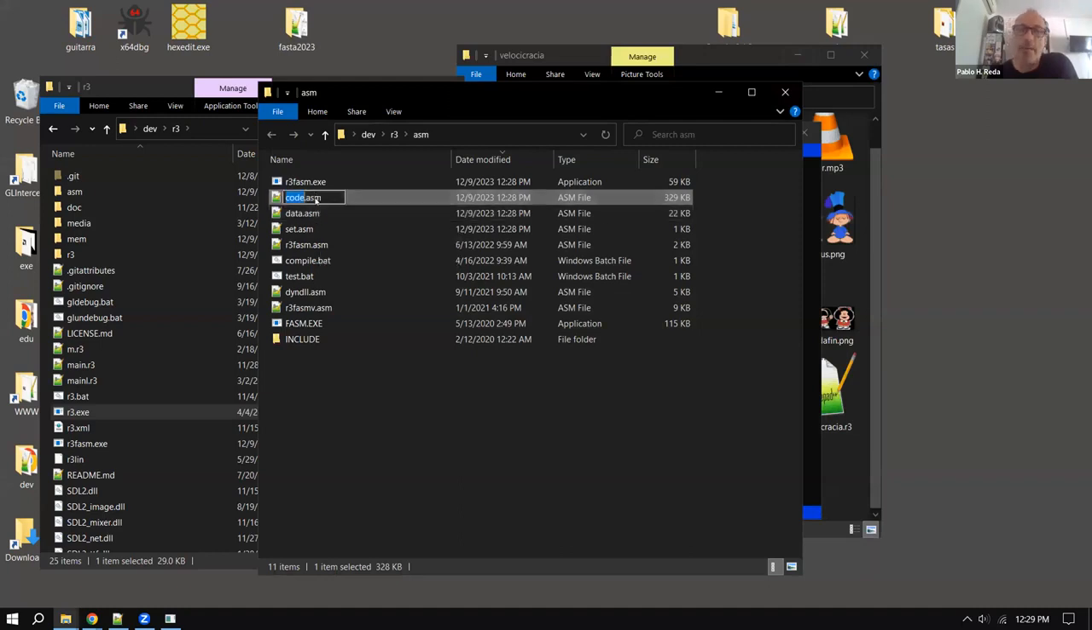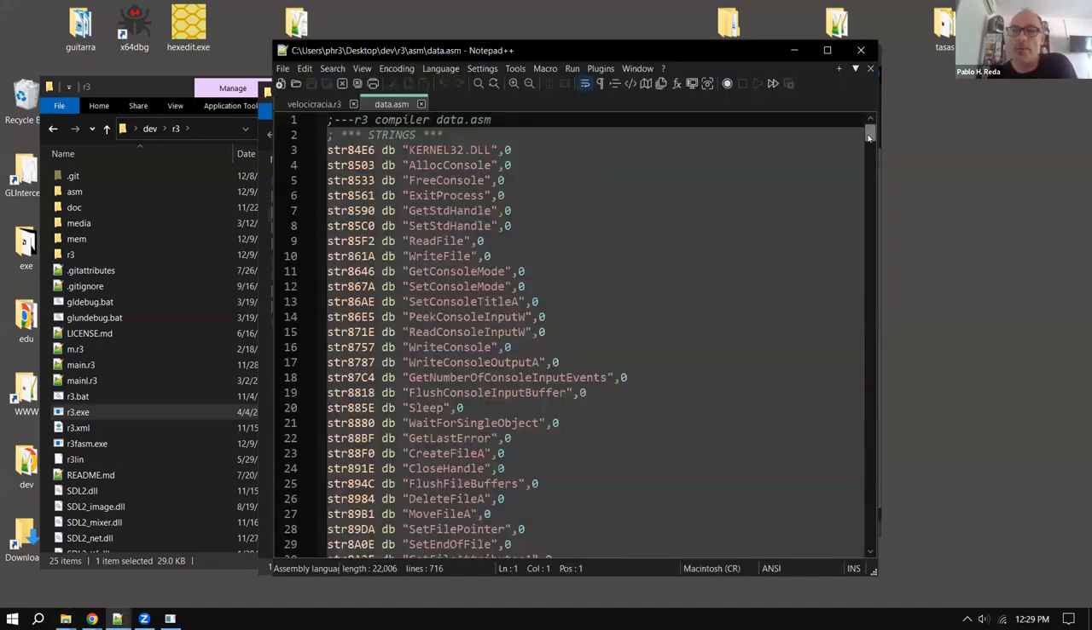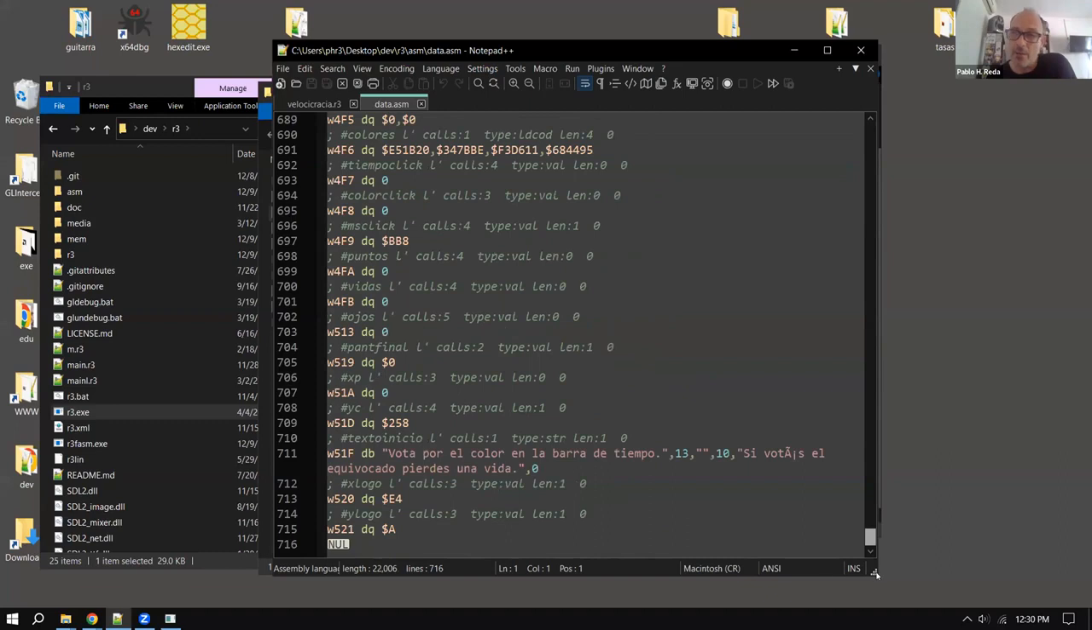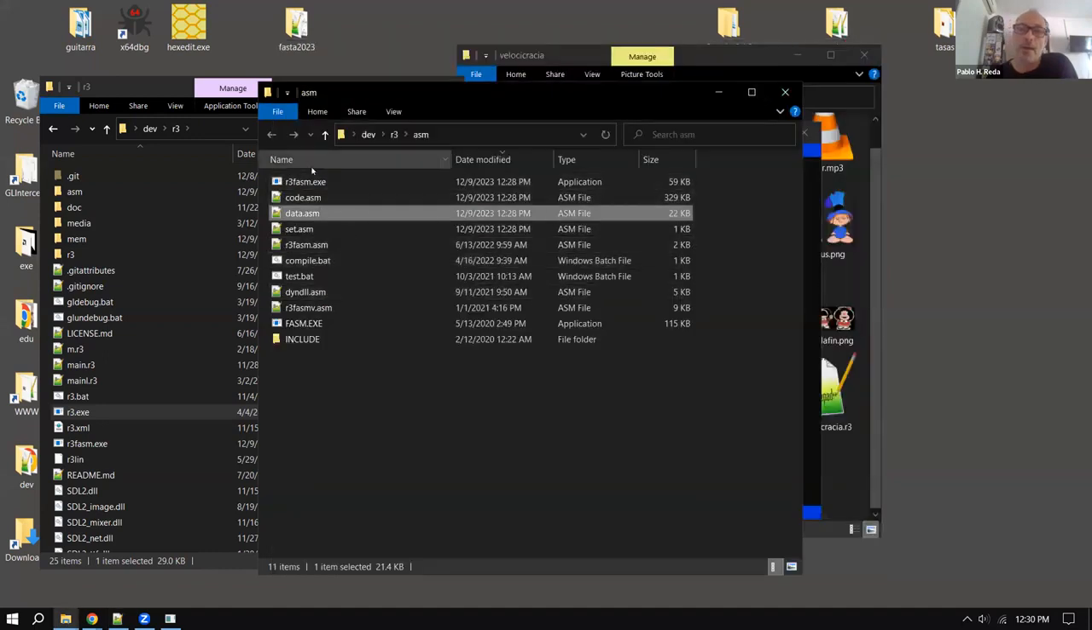And this assembler, this is the code of the program, and this is the data of the program with all the strings and all the variables that the code needs for execution. The executable generated here does not work because it needs the reference to the graphics in the exact folder where it looks for the sound and graphics.